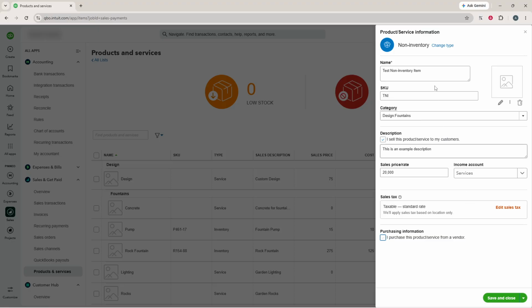Before saving, take a moment to review the information on the form. Check the name, any optional SKU or category, the description if included, the sales price or rate, the selected income account, the sales tax setting, and any purchasing details you added. This final review helps avoid returning later to edit the item because of a missed field or a wrong account selection. When everything looks correct, click Save and Close.